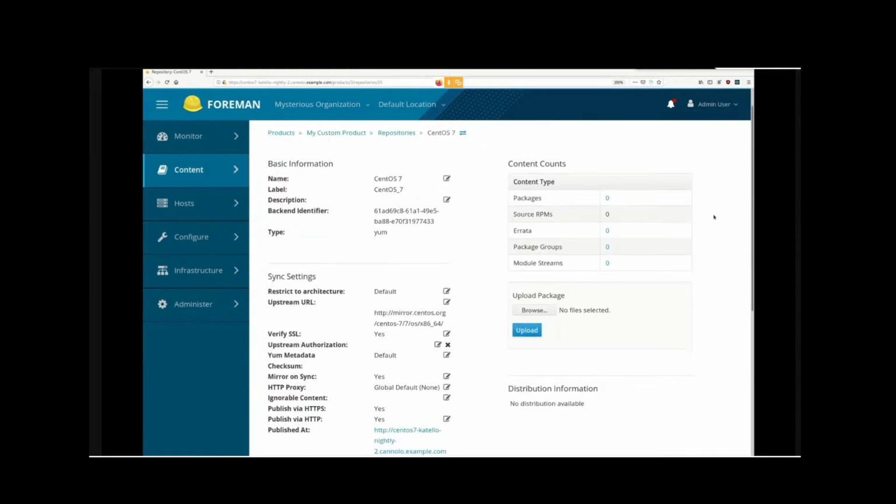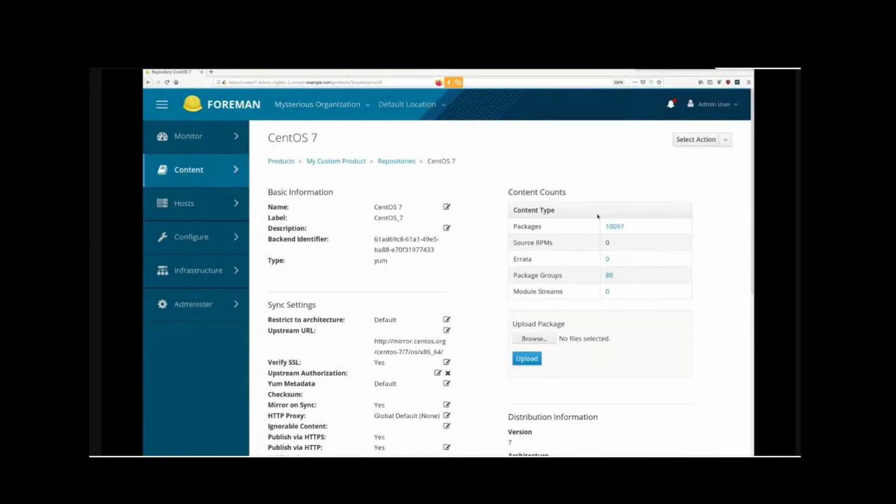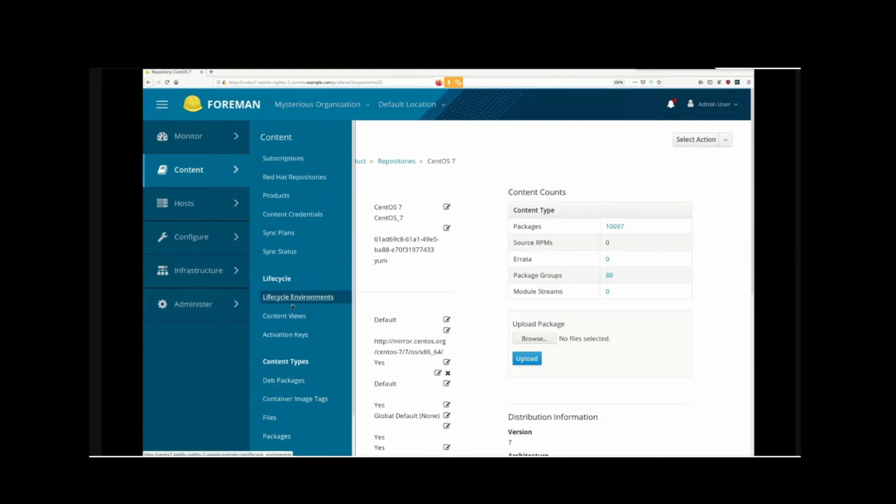So now we're going to sync the Centos 7 repo. After we sync it, we can see now there are 10,000 packages and 88 package groups, and we are all set to consume it.